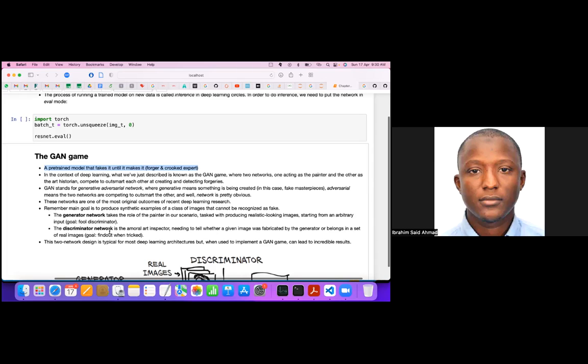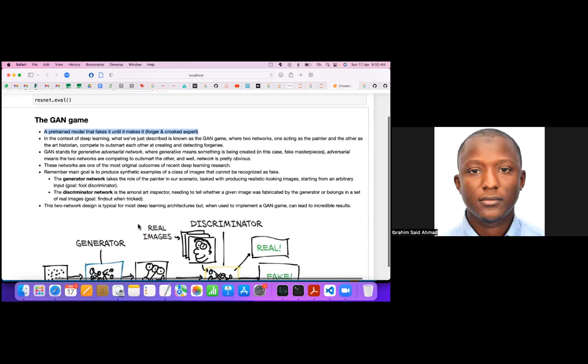Then the discriminator network is the immoral art inspector, a crooked art inspector needed to tell whether a given image was fabricated by the generator or belongs to a set of real images. Its goal is to find out when it's been tricked. The design of these two networks is typical for most deep learning architectures, but when used to implement the GAN game, it can lead to incredible results.